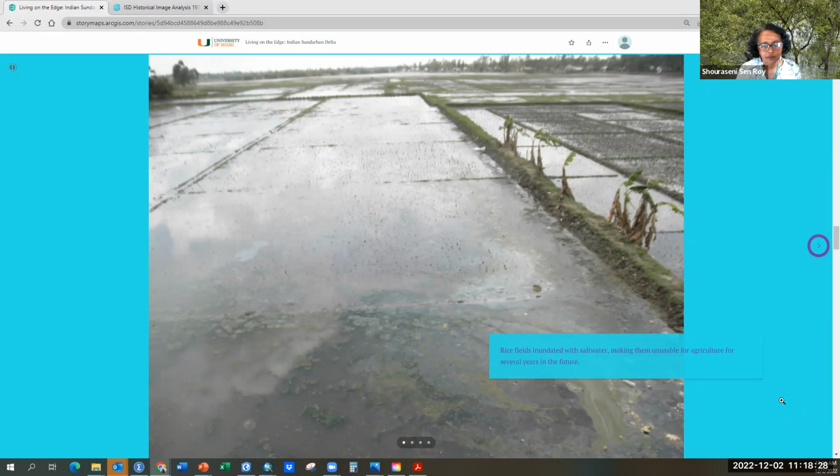So this was after Cyclone Yas in July 2021. And these are the rice fields completely inundated with salt water. Once these fields are inundated with salt water, they try to pump out the water. In some places, they have to manually break the embankments to pump out the water and then rebuild them. But what is more important is that this land becomes unusable for agriculture.